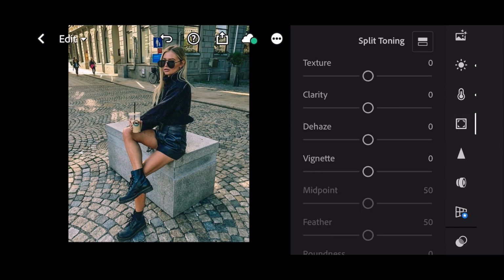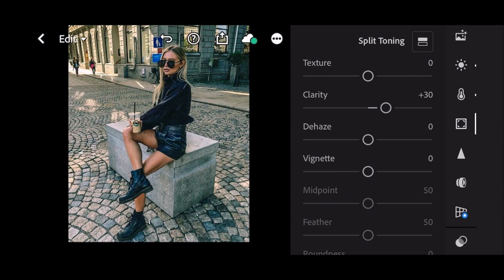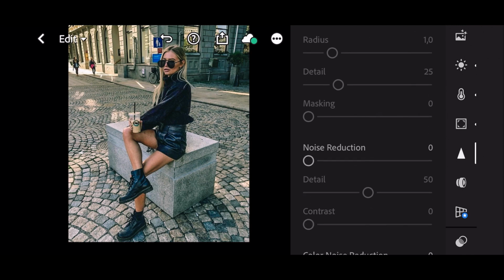Clarity to +30. Done. Next go to Detail panel.